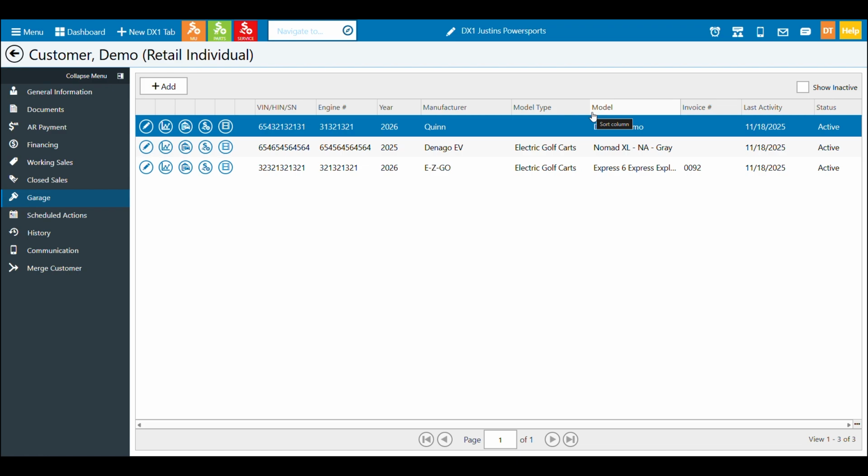Okay, so we hope that helped. Again, this chapter was about how the customer garage works. They can get added there through deals through your business. They can get added in there through service, or they can get manually added right here through the customer record. Don't forget, you've got some great icons to use here, and you can show inactive units by clicking the box. I hope this helps as you move through using the customer garage in DX1.